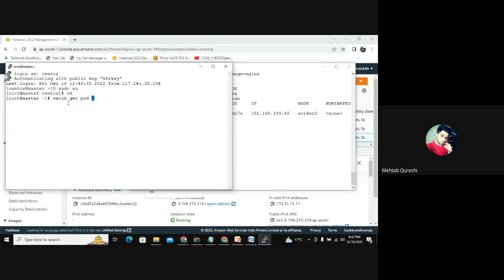Or it will directly schedule on either worker node. No, it decides as per the load. How much traffic is on worker node 1, worker node 2 and worker node 3. It is decided on the basis of that.